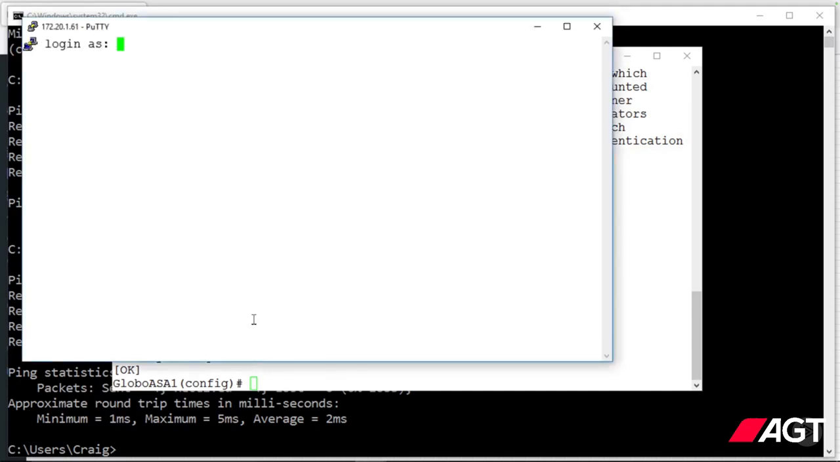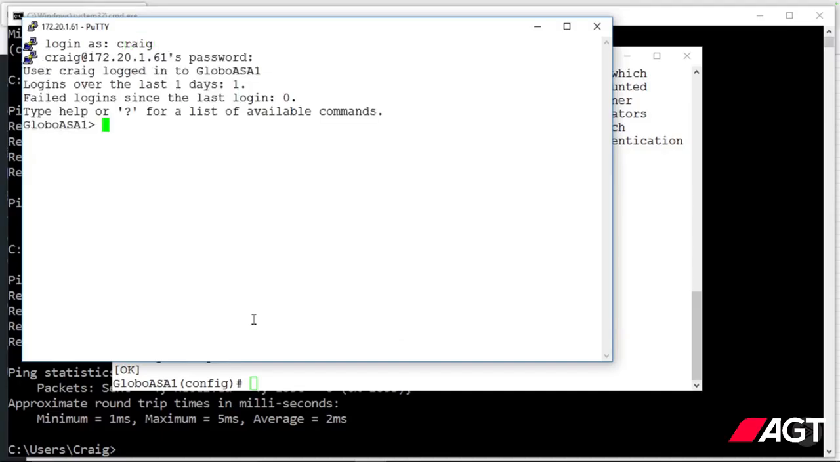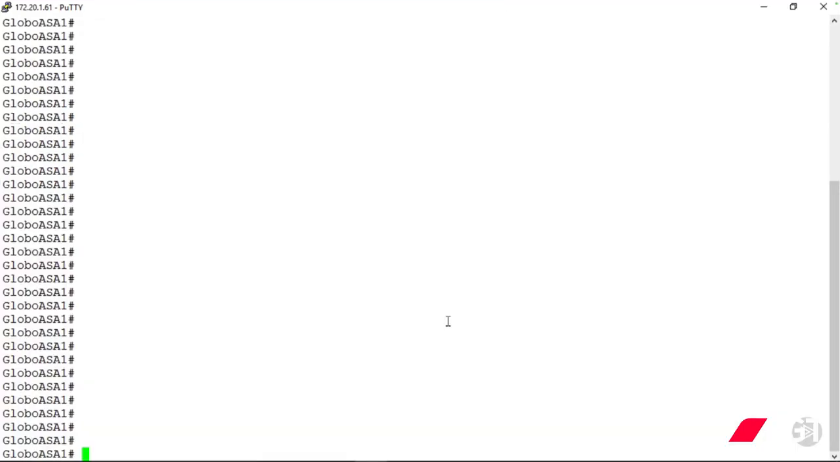And then from here, I'm going to use the username I created, which is Craig, with the password of global123 with a capital G. And then if I enter enable, just go ahead and enter the password that was configured either when you set up the ASA or when you manually used the enable secret command.